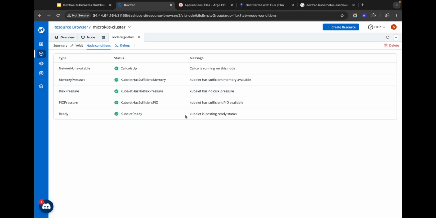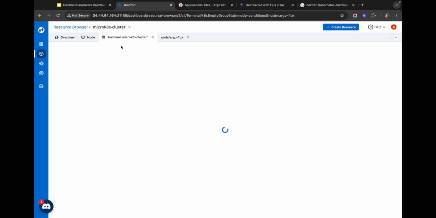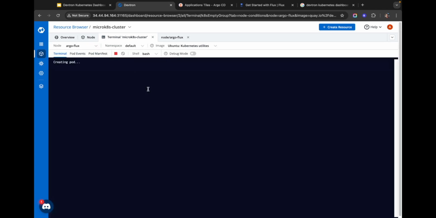Checking the node conditions is just a part of the debugging process, right? You probably are going to have to go and dig deeper into the cluster to figure out the exact problem. So for that, we offer a cluster terminal as well. So with this, you'll be able to spin up a terminal and use it to find and fix any errors that may exist within the node.